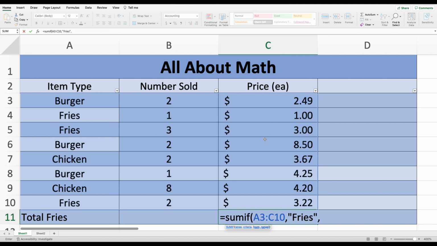And all Excel is asking for is, once I find fries, the criteria that you have me looking for, what do you want me to add together? And that might seem obvious to you looking at the price here, but from Excel's point of view, because we highlighted everything, it's not really quite sure if it should be adding together the number sold, which is column B, or the price. So in order to give it an answer, we're going to highlight the area that we want added together. So in this example, I'm going to click within that same area, and I'm just going to drag down the entire price column.